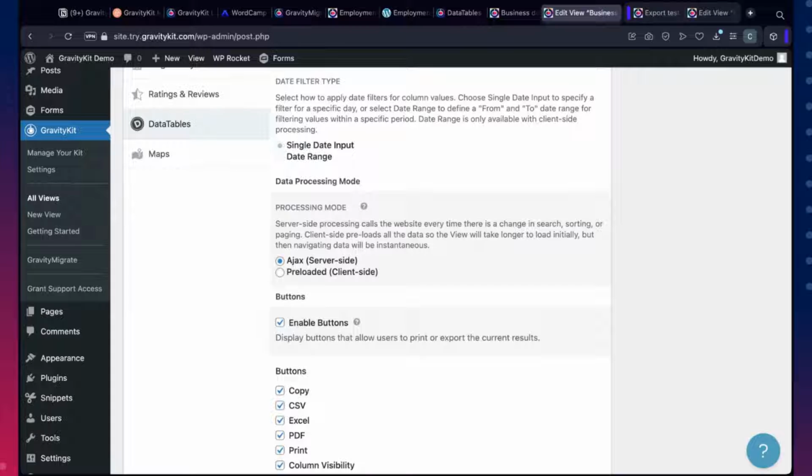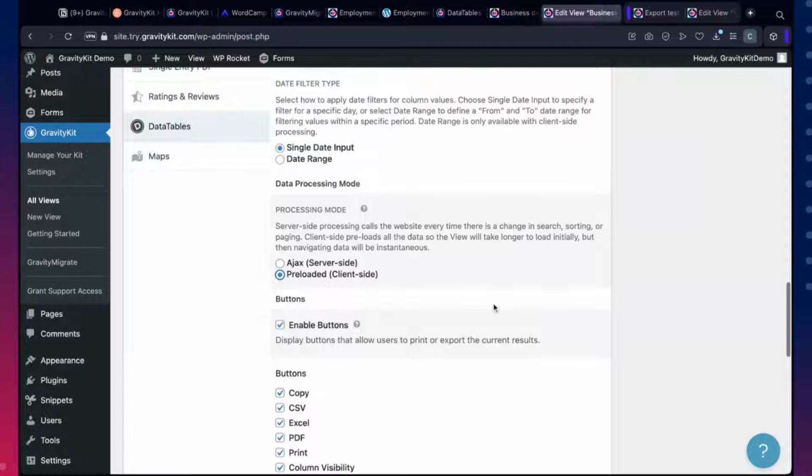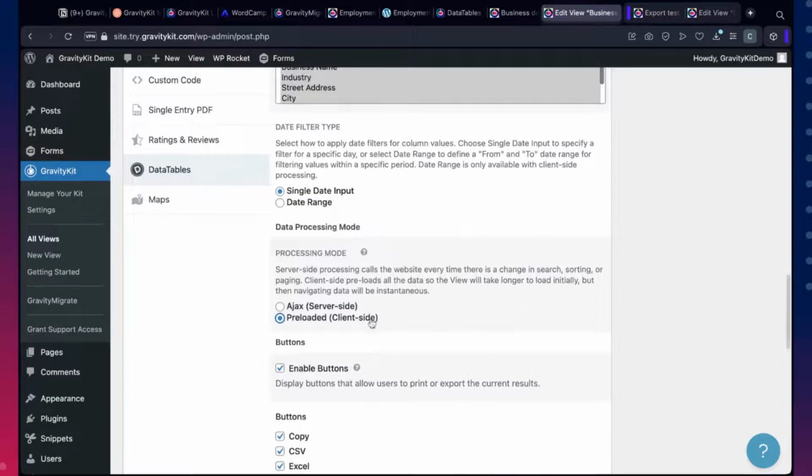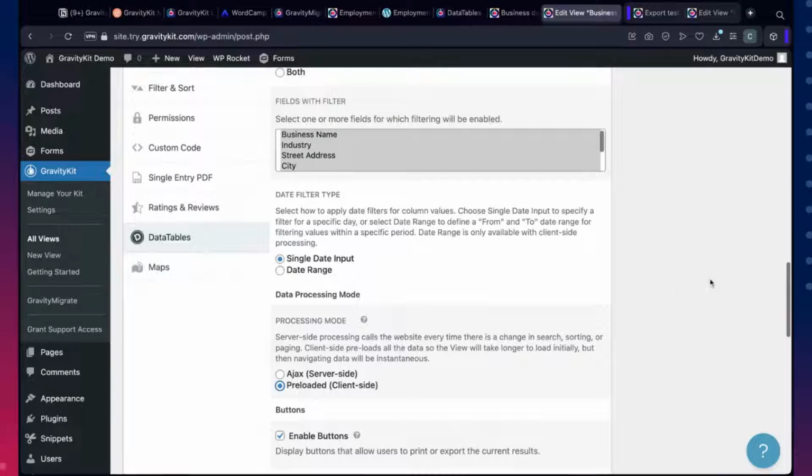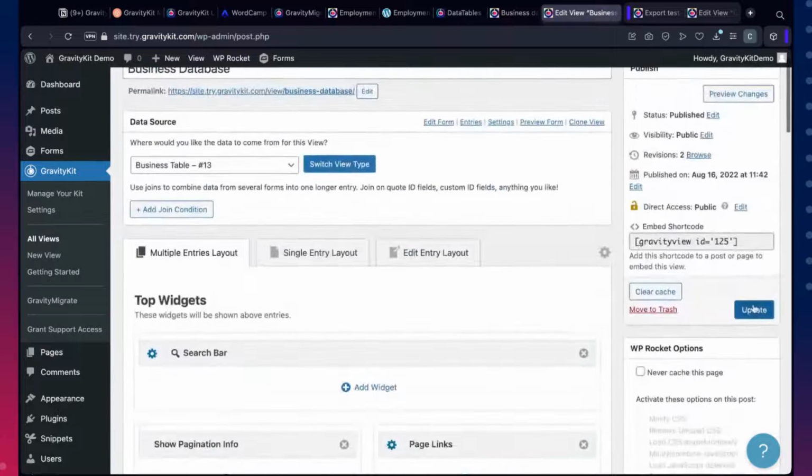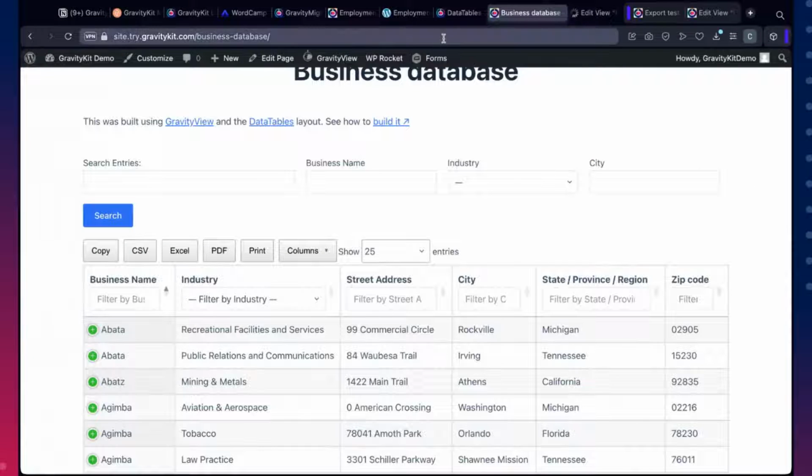By default, data tables uses AJAX here, which was like Zack was talking about. Every time we're performing a search or filtering something, it's sending a request to the server to bring that data over. And we've added a new option here for preloading data. This is using client-side processing. So let me go ahead and enable that and update the view. And then we'll see what kind of difference that makes.